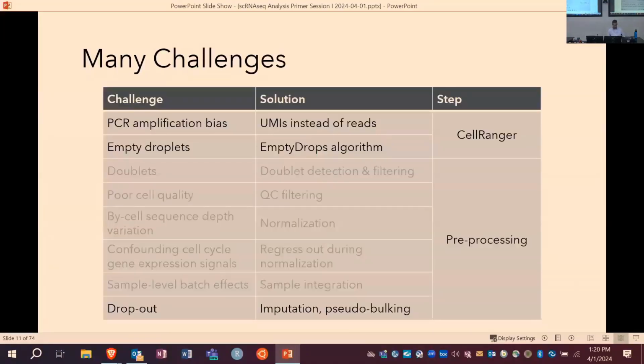Okay, so with that, I did want to cover these three highlighted challenges before we actually begin the interactive workshop part. I think Josh had covered UMIs, at least he told me he covered UMIs to some extent, but I'll go over those a little bit more. Then this empty droplets problem, I'll talk about the EmptyDrops algorithm that's been developed. And then finally, I'll touch on dropout a little bit.